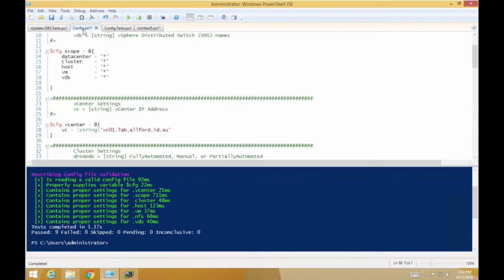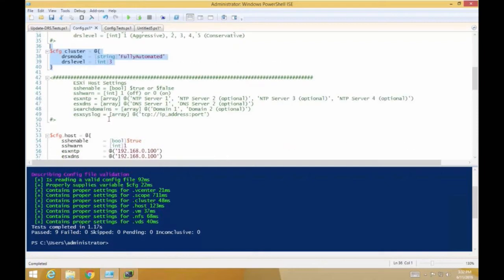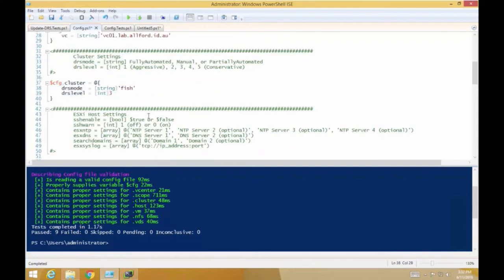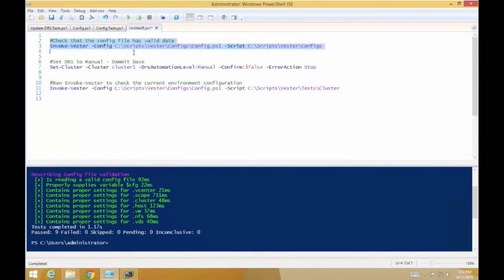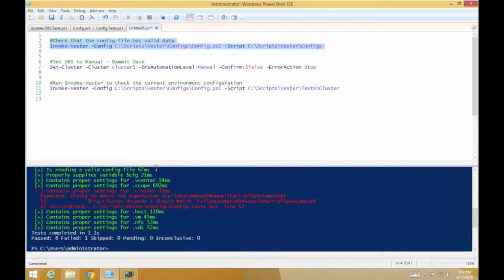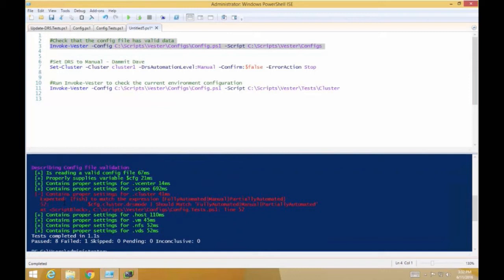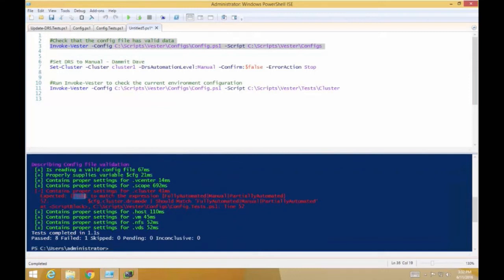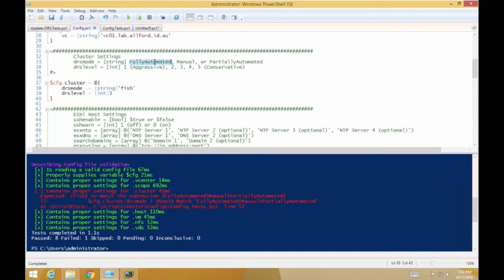So I'm just going to go back into the config file quickly, and I'm going to break one of the settings. So instead of having a fully automated DRS mode, we're going to have fish. So we don't like that? Don't know. And we're going to go ahead, run the test again, and this time we'll see a failure. It might be a bit hard to see there, sorry, but what it's saying there is it expected fish to match the expression fully automated, manual, or partially automated. So it's told me what's actually wrong. And next line down, DRS mode should match one of those three settings, and it didn't. So someone's fat-fingered my config file, need to go back in and fix that up. So it's actually telling me down the bottom in the summary now that I've got one failure as well. So I'll jump back in there and fix that up.